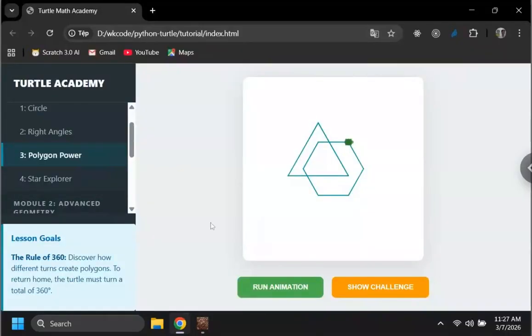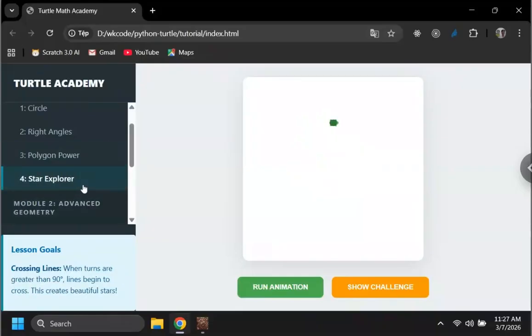Let's continue with Lesson 4. Lesson 4 is about drawing a star shape. We can draw a star like this. The turning angle for the star is 144 degrees, so it's quite straightforward.